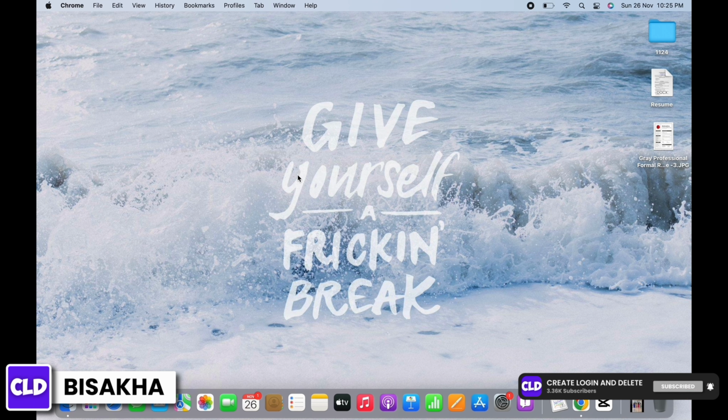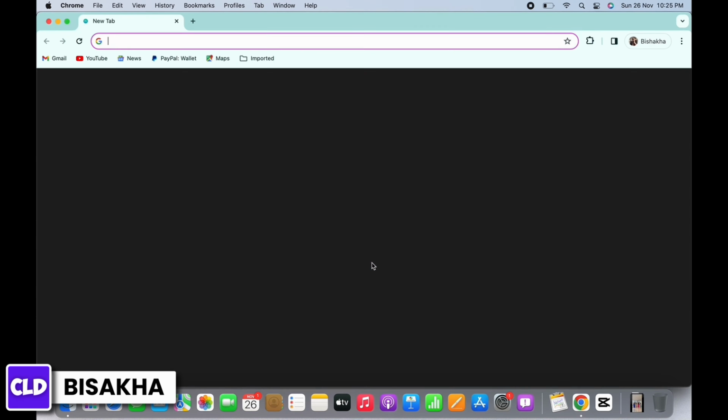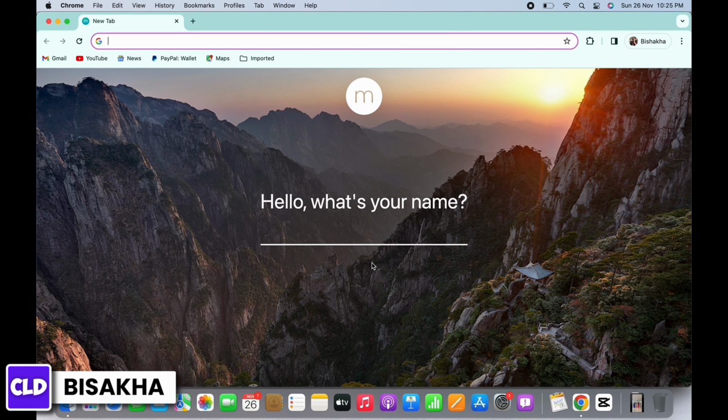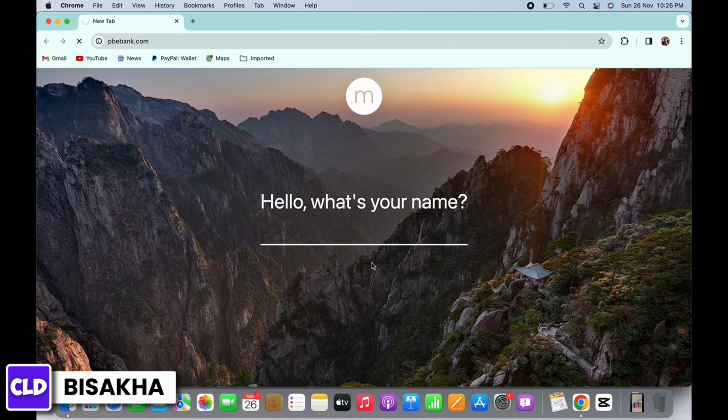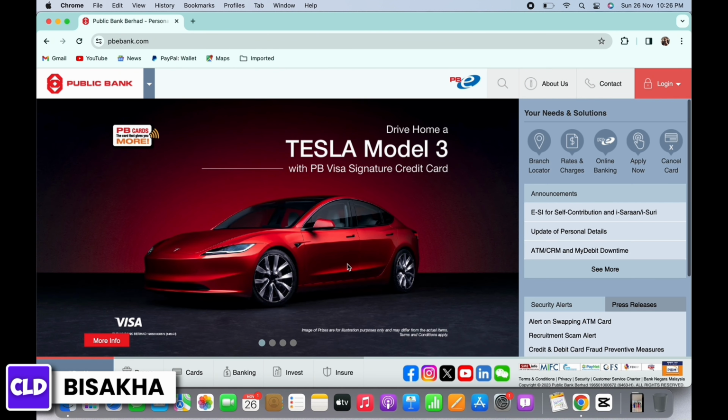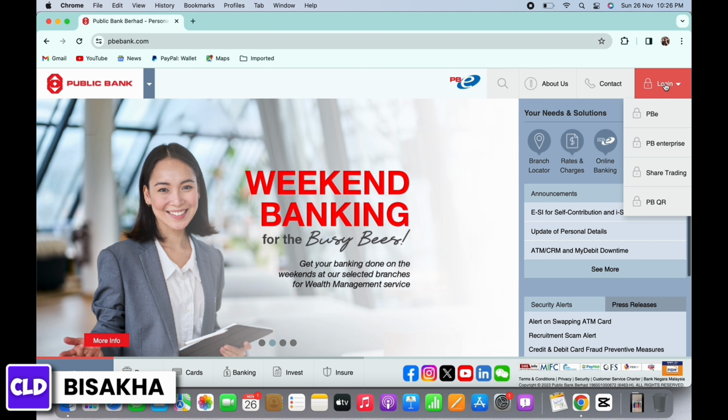In order to activate Public Bank credit card online, open your preferred browser and in the search bar search for www.pbebank.com. You'll be led to the official webpage of Public Bank. On the top right of your screen, you will see the Login drop-down. Tap on that and then tap on the PBE option you see there.